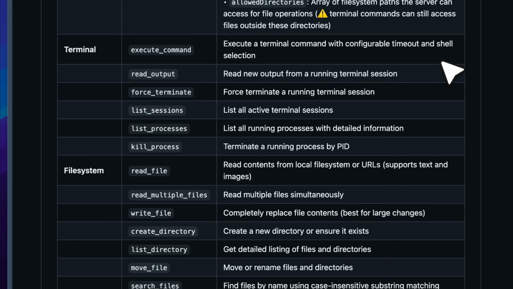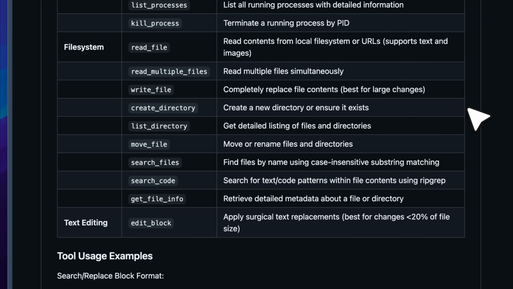For example, it can execute commands directly. If you want to create a Next.js app, it can run the command without requiring you to open a terminal. It can also read output from terminal sessions, list sessions and processes, and terminate them as well. These features help turn it into a fully autonomous agent. Of course, it still supports all the file system tools inherited from the earlier server.